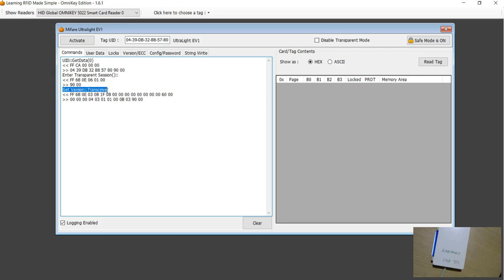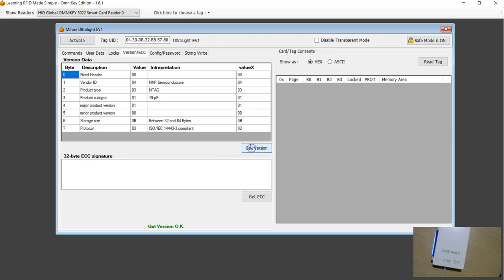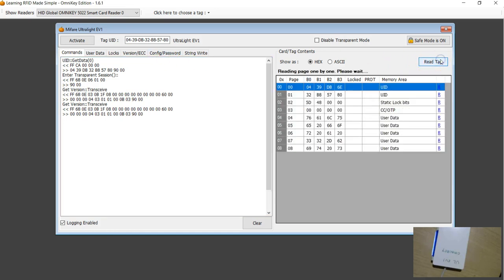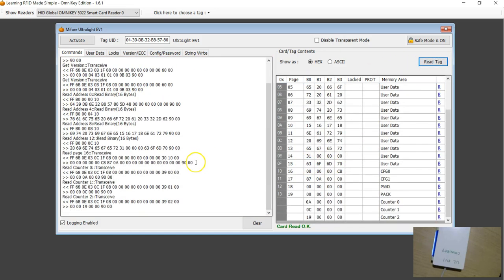This command is explained in Ultralight EV1, and it tells you the type of the card. Also, if you hit here, I've made some good videos on MIFARE Ultralight EV1, explaining every bit and reading the documentation as well. I would advise you to see that. Here, if you did not do this enter transparent session, you would end up having every command sandwiched between enter transparent session and exit transparent session. In this case you don't have to. I'm going to read. Now we notice something here.